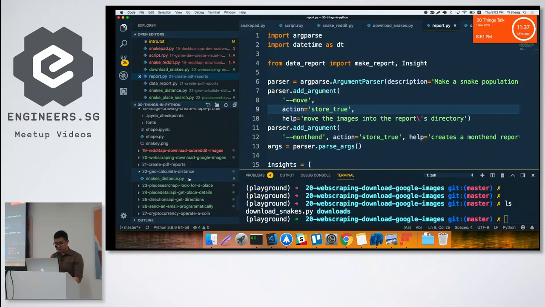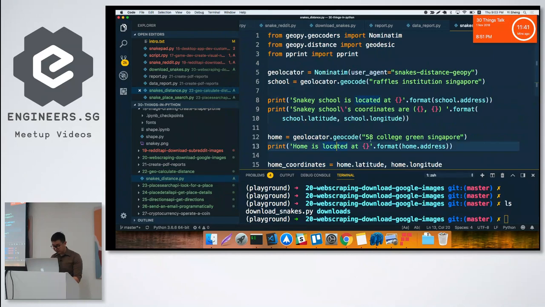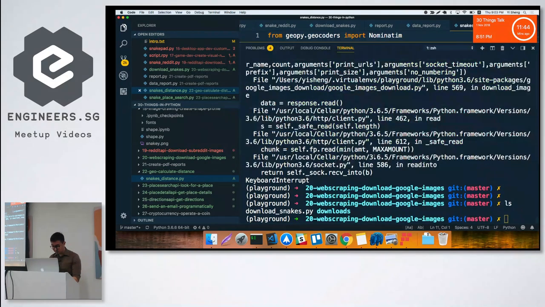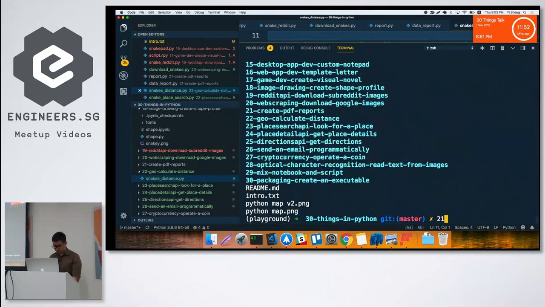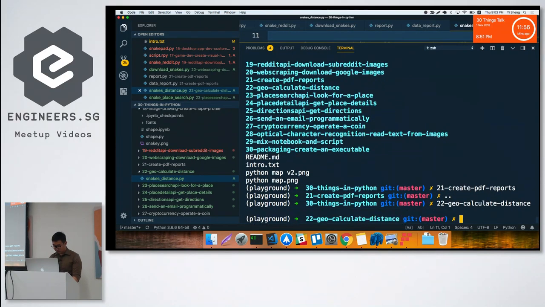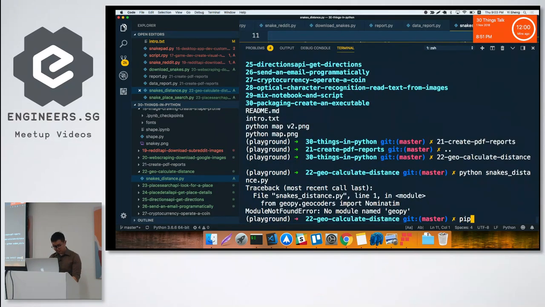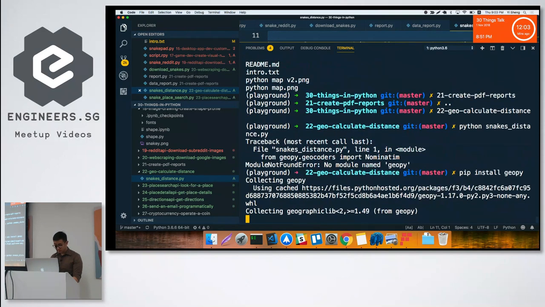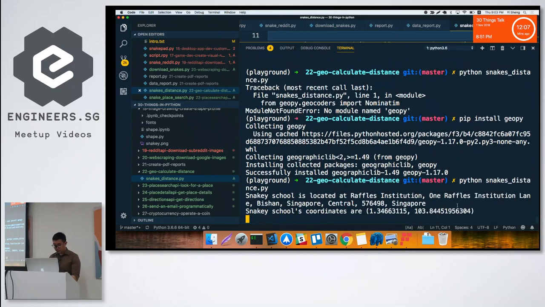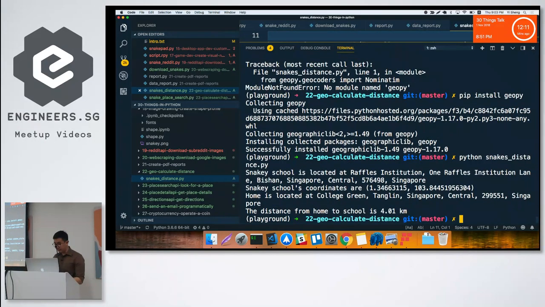Okay, now we're going to move into the domain of physical locations. Snake distance, let's show this one. So all I have here is Raffles Institution. The two inputs are Raffles Institution and home, College Green. Then it searches for the exact address and gives us the relevant address here. Then it gives us the coordinates in latitude and longitude, and it also gives us the distance from one location to the other. So that's calculating distance using Python.